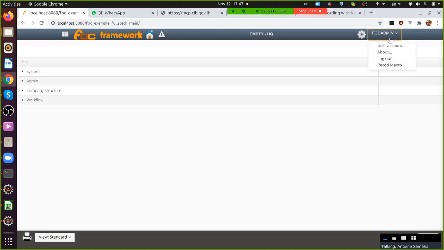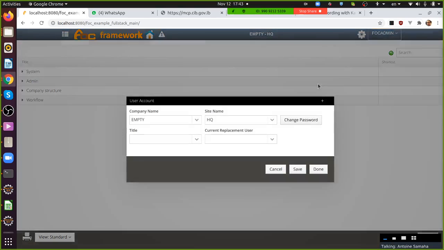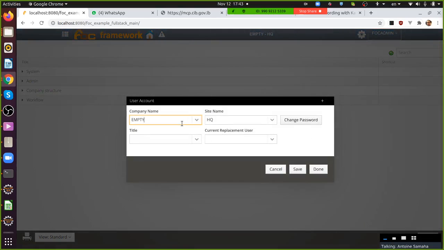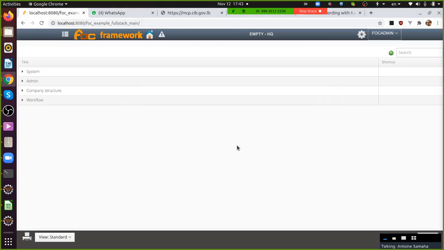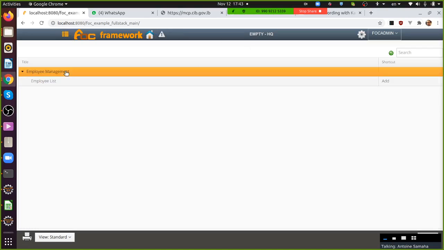The username is FocAdmin in this case. I can see the user account. It's a multi-company, multi-site application, so I can see here that the company name is empty and headquarters, whatever. Now let me start immediately by introducing the entities.